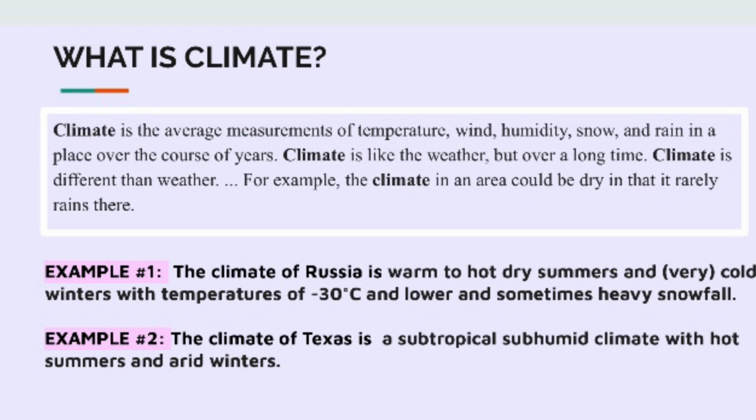So the climate of Russia is warm to hot, dry summers with very cold winters of temperatures less than negative 30 degrees sometimes, and really heavy snowfall. This is just one of the climates. This climate of Russia is not going to change tomorrow or in 5 years. Climate is over a long period of time and is the average, whereas weather is day to day.